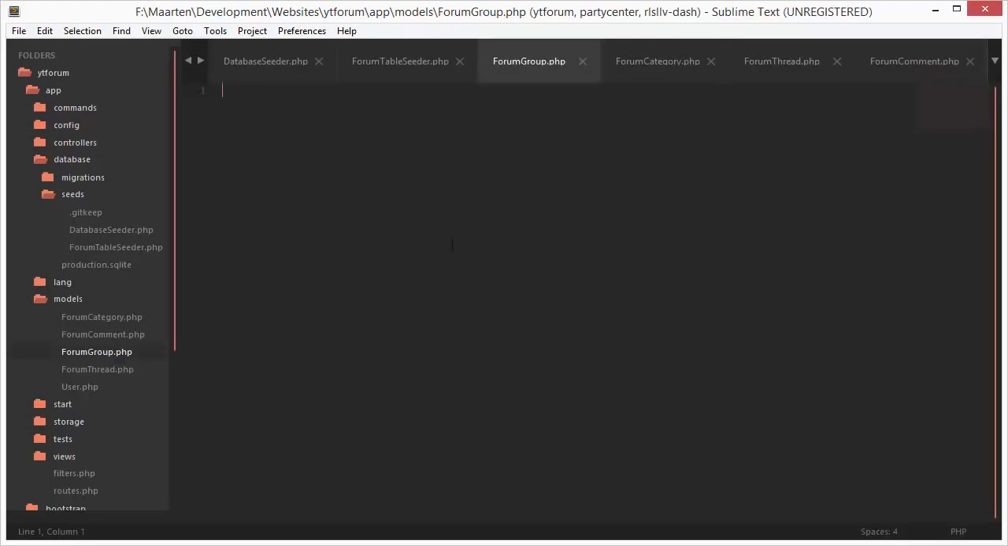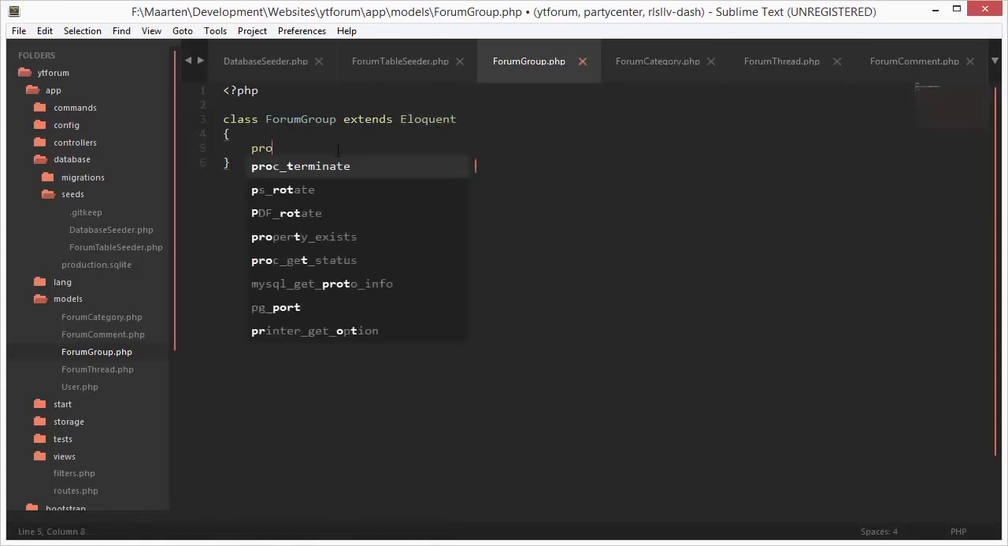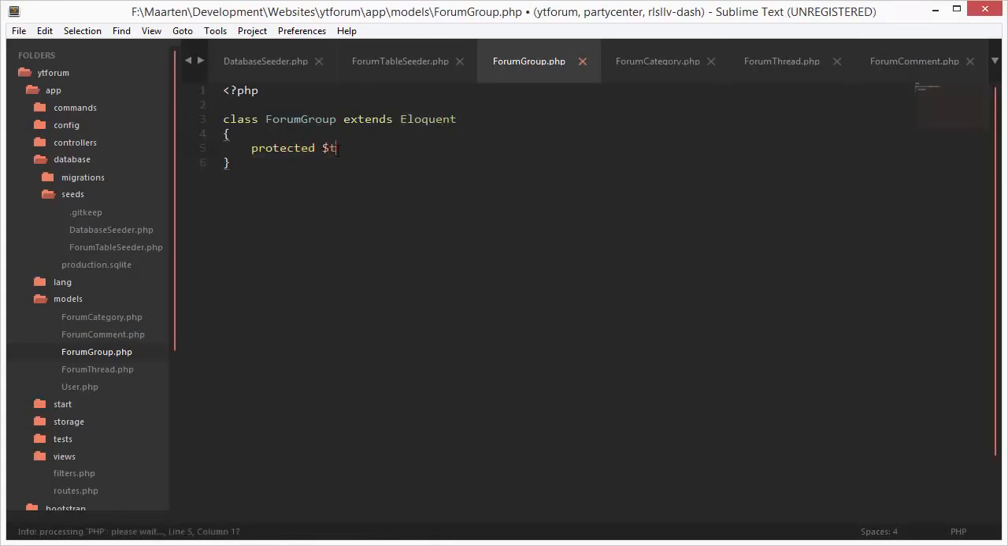So inside here, it's going to be basically the same thing for everything. Class ForumGroup extends Eloquent. Remember, all models which interact with databases have to extend Eloquent, and add a protected table variable, which is going to give us the name of the table, which is forum_groups, like so.